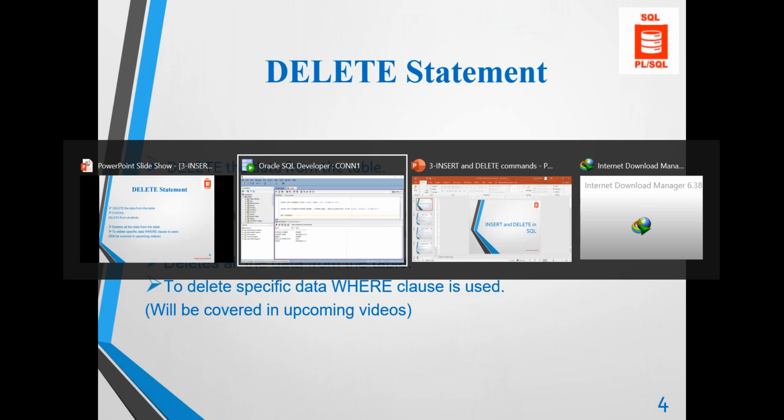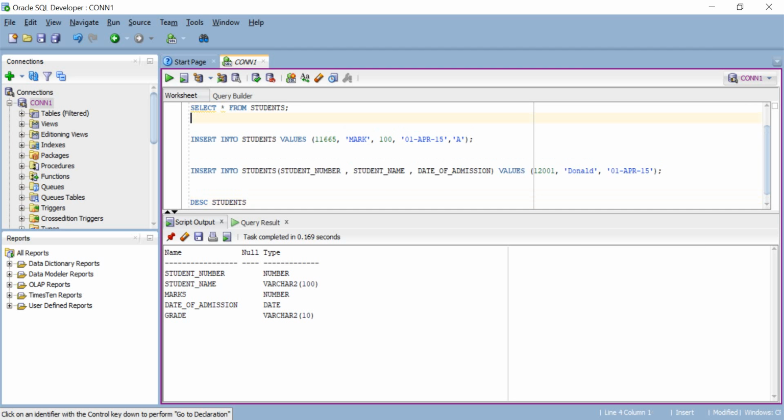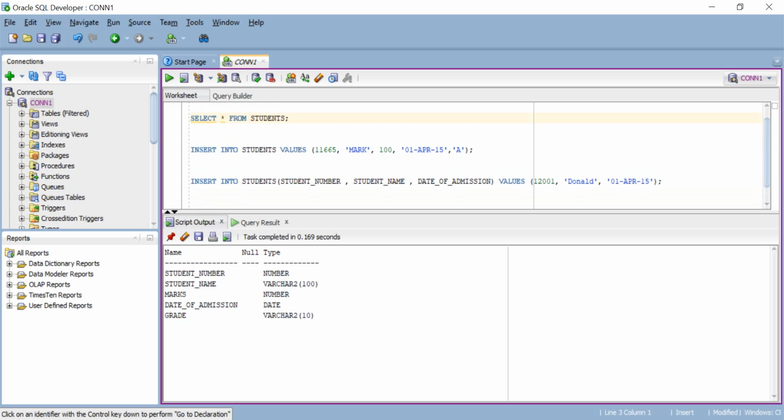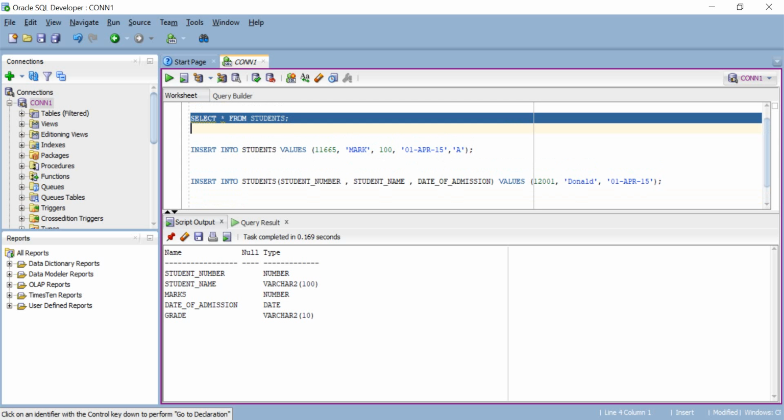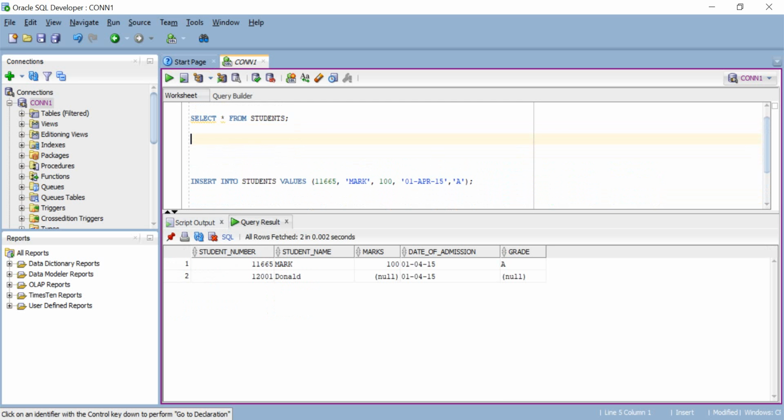And coming to delete. Delete is a command used to remove rows from a table. Insert is to insert the data into the table, and delete is used to remove the rows. Now we have these 2 rows inserted. We want to delete them. We'll use the delete command.